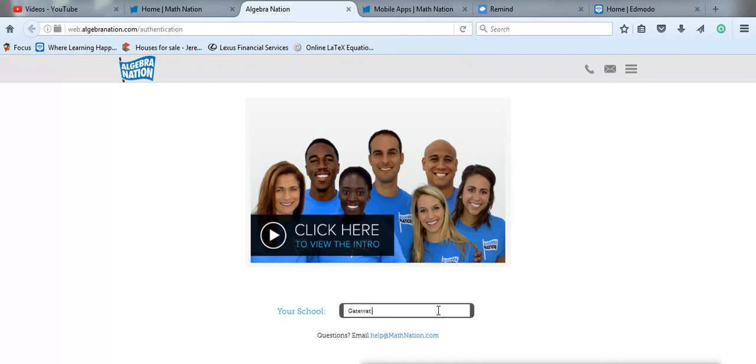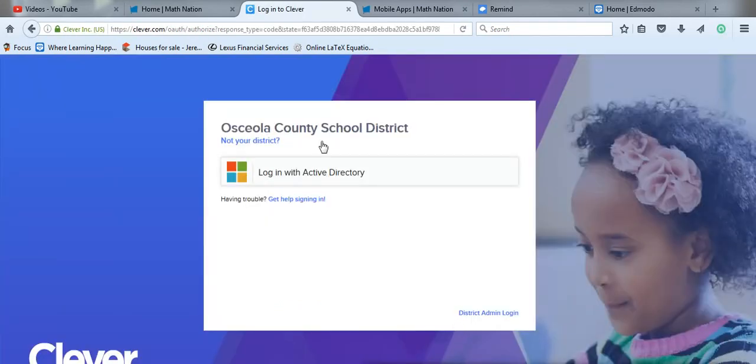So here's Gateway High. Now, make sure you type it all in. There are a lot of Gateway High Schools, so just type it all and make sure it says Kissimmee. That's your school. When you select it, it's going to ask you to sign in with your Active Directory. This is what you sign on your computers at school. So it's your student ID and your password that you use at school.